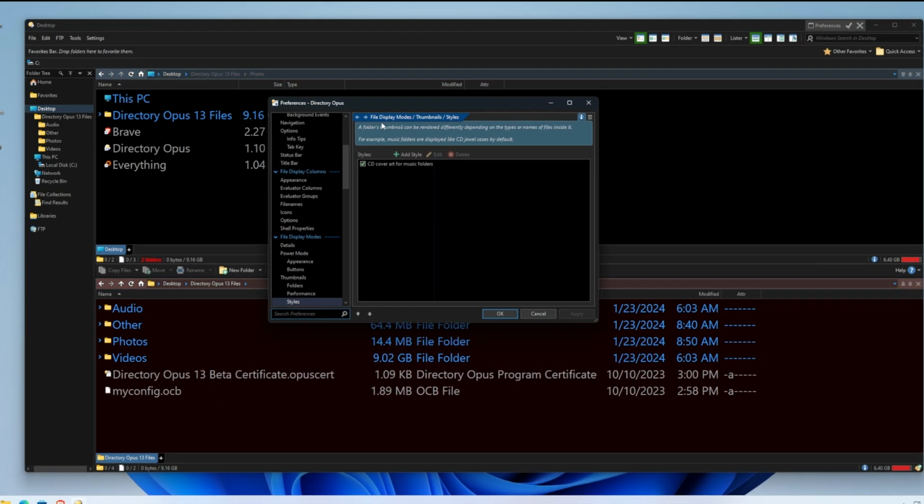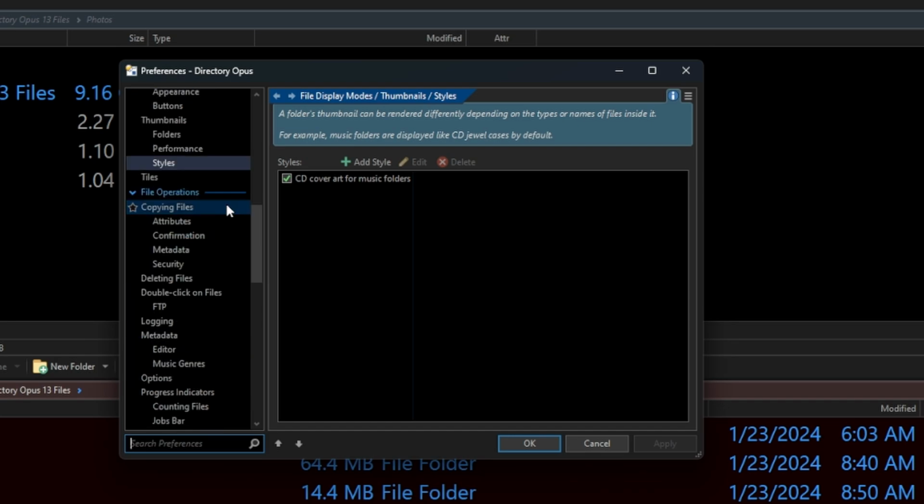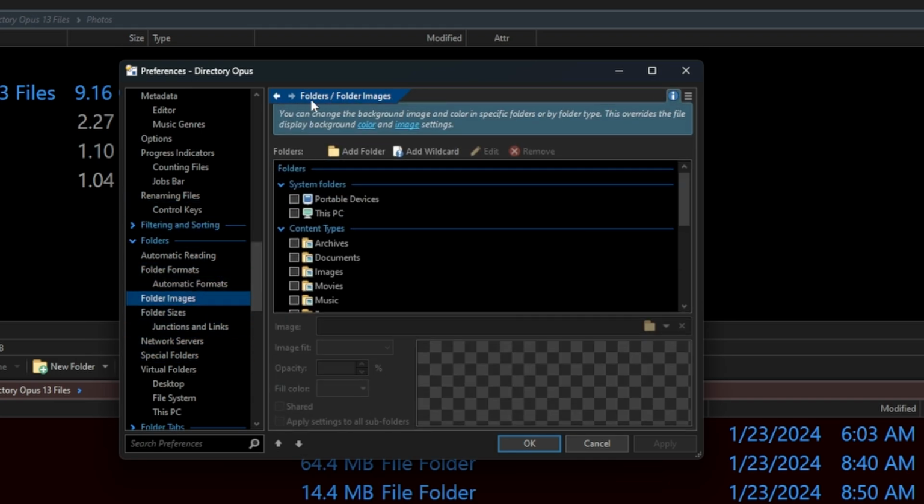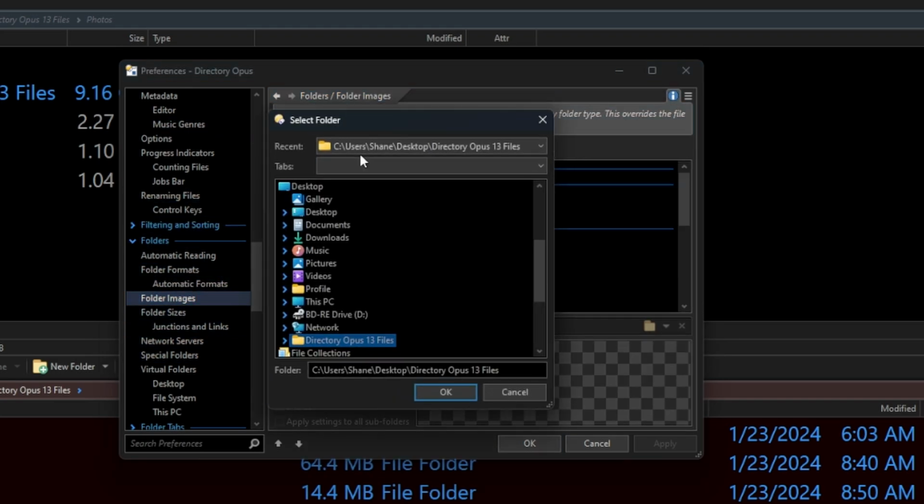This was changed since version 12. Scroll yourself down to Folders. Of course, you could use Search, but go to Folder Images. Now, I know that doesn't make sense. Images, but you're talking about colors. But colors got moved into here.